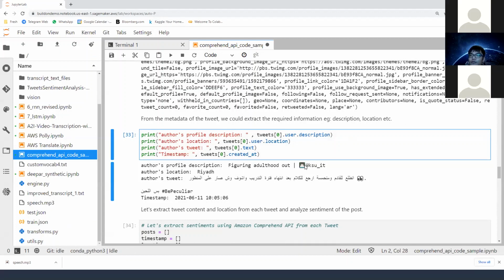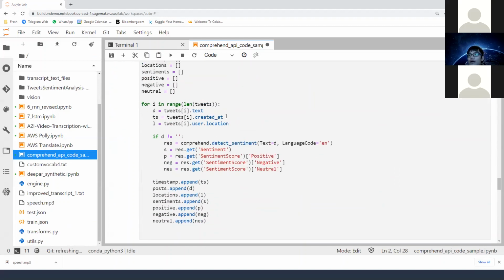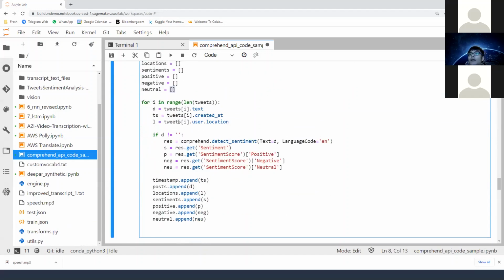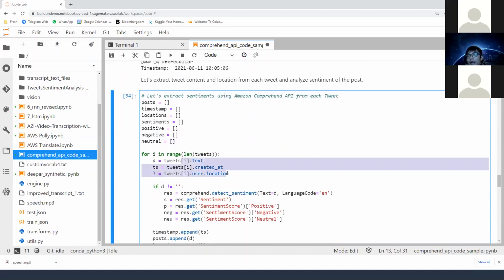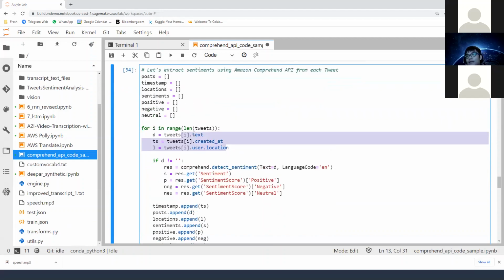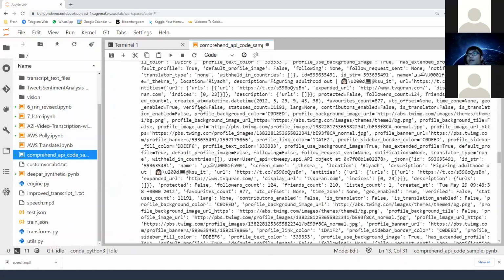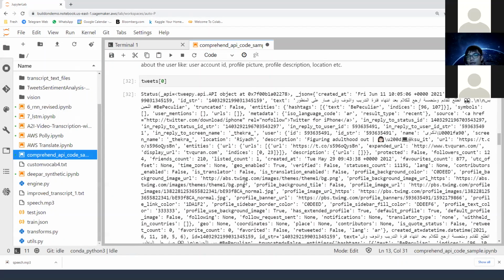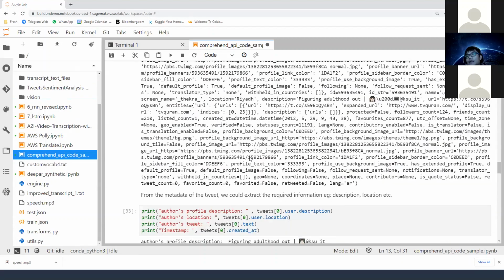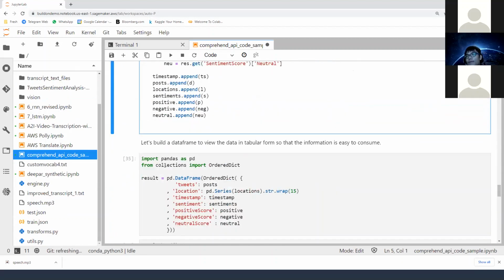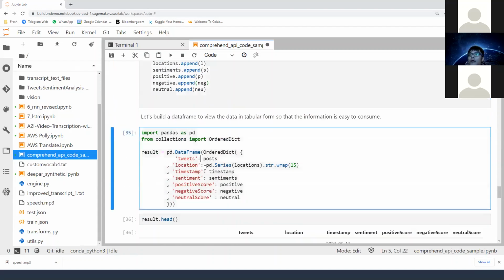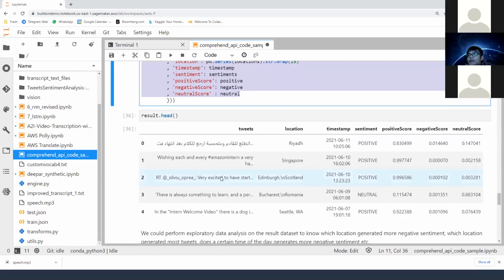You can see the user description is basically the profile, location, even in this language. I'm going to extract the post, timestamp, locations, and sentiments: positive, negative, neutral. Find the text, find where it is. Every tweet is in a dictionary, and the dictionary already has information like the location, etc. You don't have to analyze the text. Analyzing the text is just to get the sentiments. So you append your sentiments, negative, positive, or neutral. The data frame is to organize it. So these are the results.